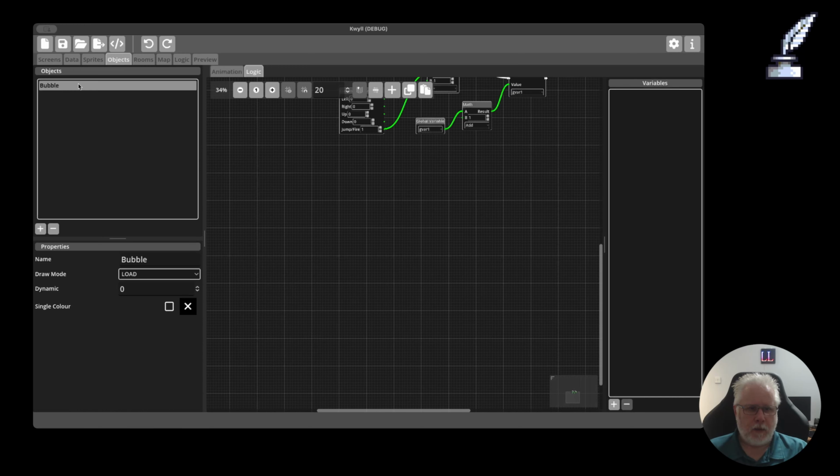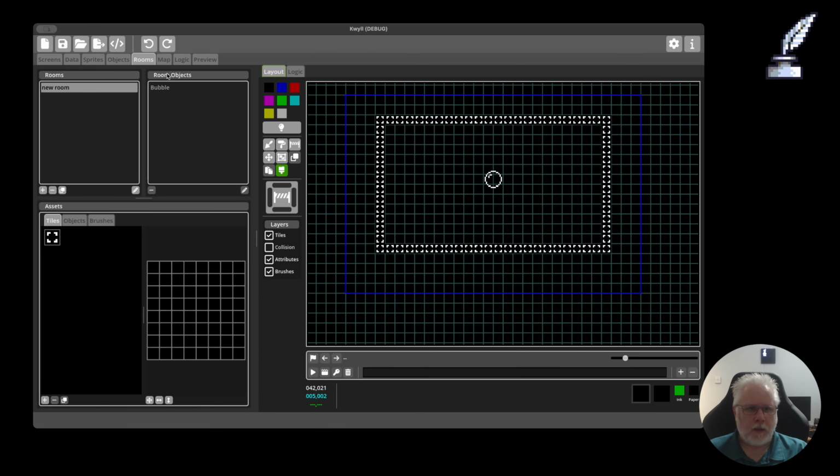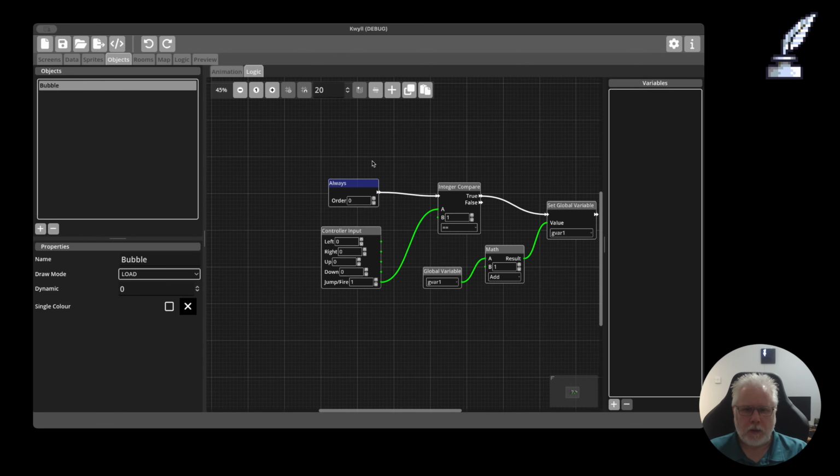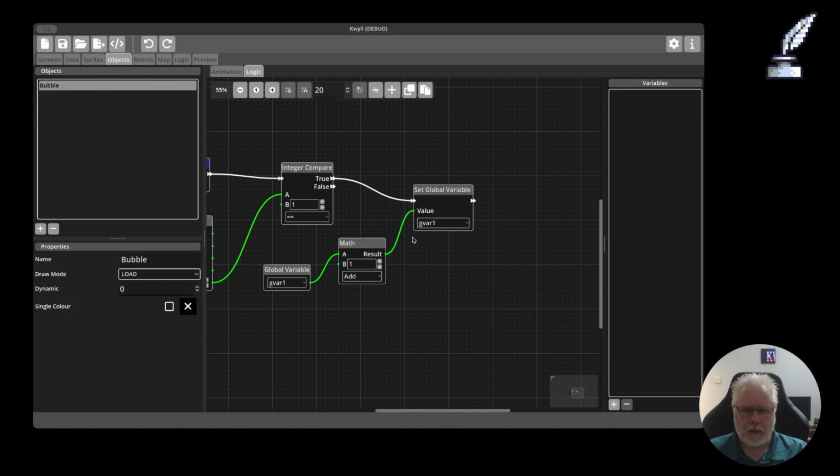But if we go to the room, you can see there's a single solitary object in here, which is a bubble, and it has a little bit of logic on it, which is checking the fire button, and if it's pressed, it's incrementing that gvar. So you can see the use of the get and set global variables here. So all that's doing is, there's no variables on this object, but it's setting the variables in the global logic.